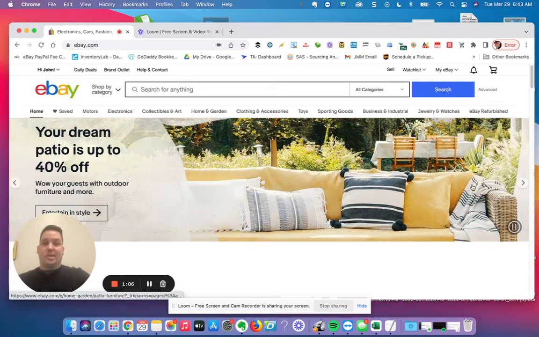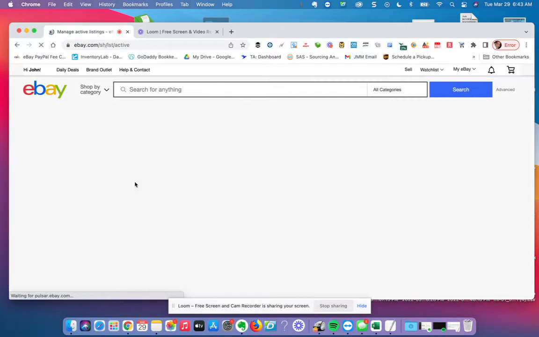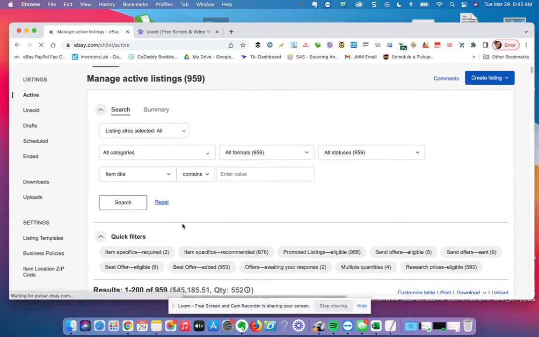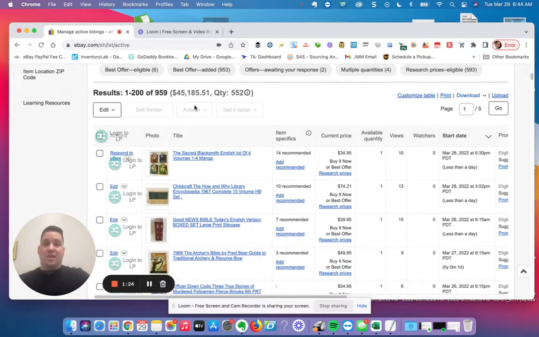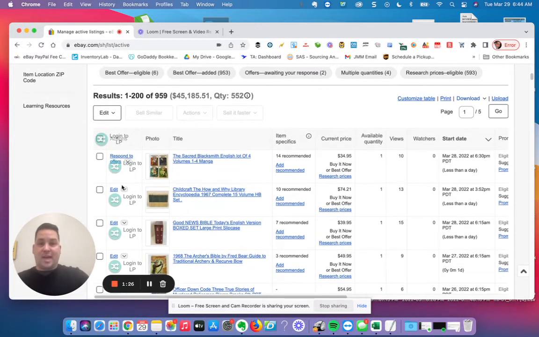So this is the home screen of eBay. You're simply going to click sell and let this load. You're going to hit edit. So for those of you who don't know, this is basically all my active listings. I have about 552 that are actually live. They're counting 959. These are items that have sold, I think, within the last 60 or 90 days. Eventually they drop off as the time passes or people don't return it or whatever, but they will drop off.